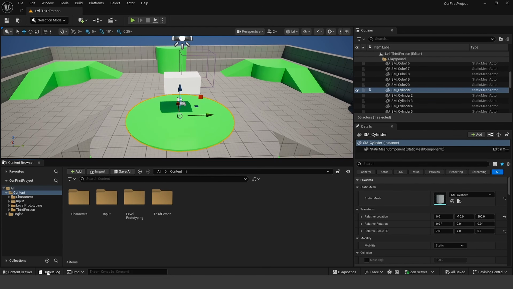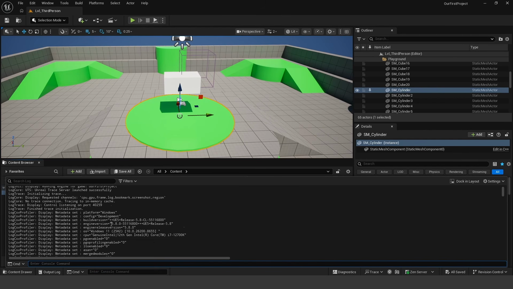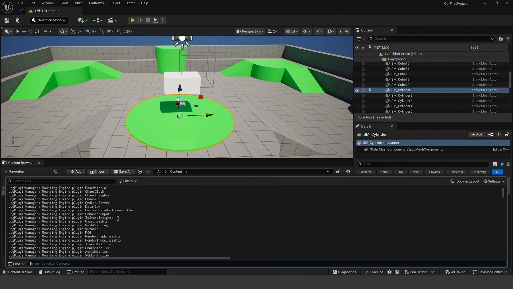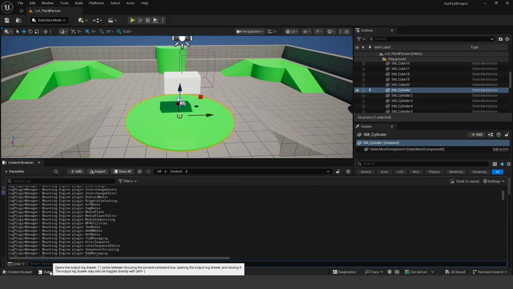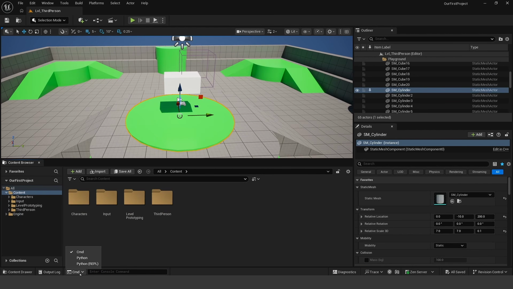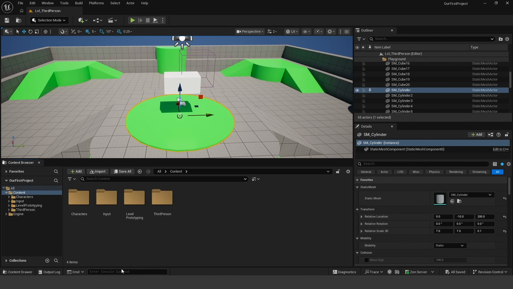So we have the content drawer, we have the output log. This pops open a separate window that shows us a terminal view of all of the processes that the engine is doing behind the scenes. And you could enter things like console commands to run certain commands. There's a list of commands in the documentation if you want to learn more about that, but that's the output log. We have CMD, so this basically allows us to enter a console command. Same thing with the output log. You can enter commands here.